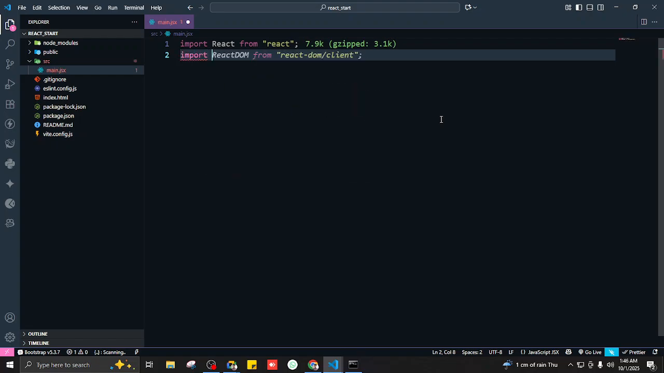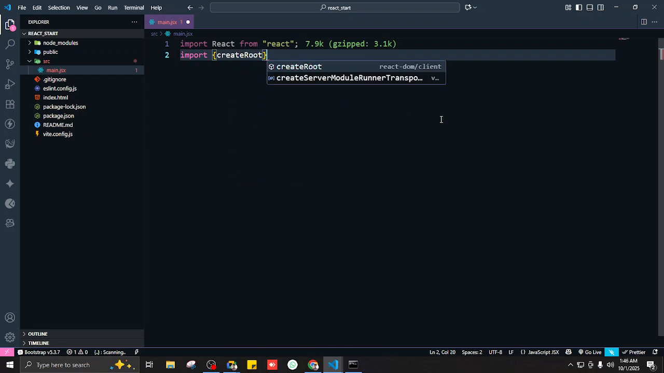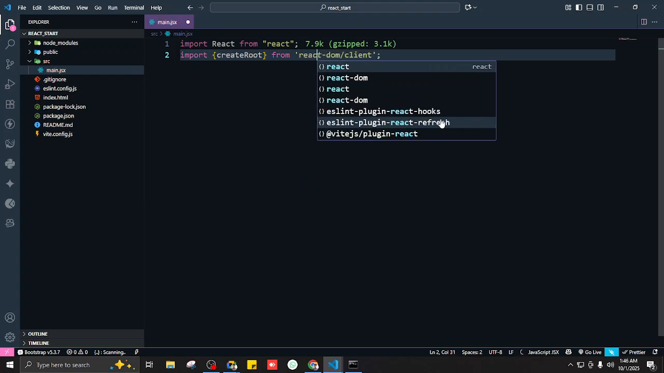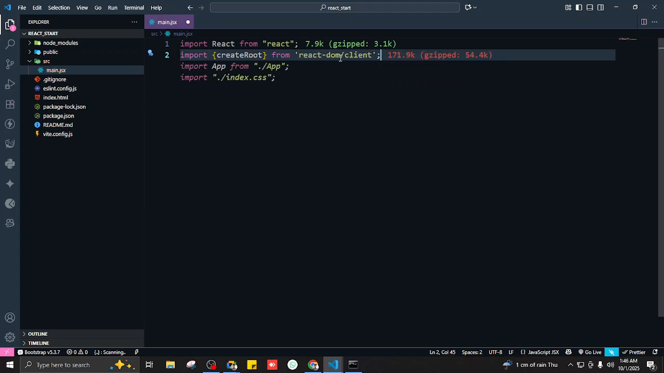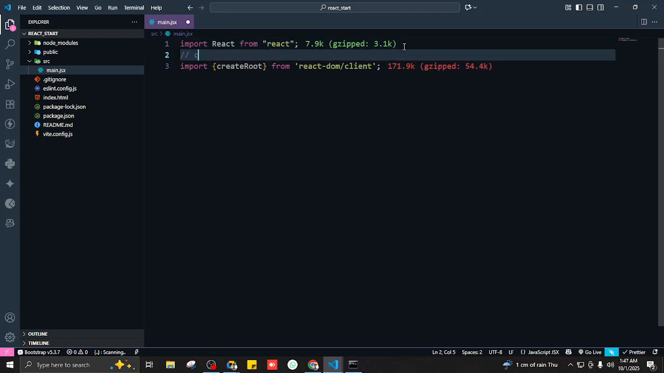So in order to see the output, we are going to import another library, another package, and you have to put curly braces here, and I'm going to show you why. It's called createRoot from react-dom/client. This is the package. Wait, let me disable. Yeah, so you are going to get this. Why are you getting this? Let me put the comment here as well. Create root.